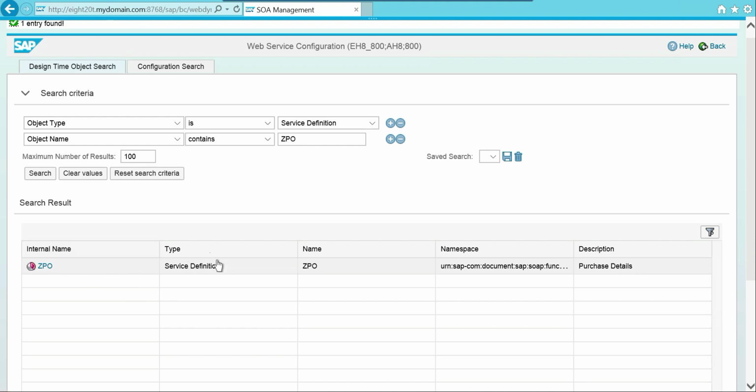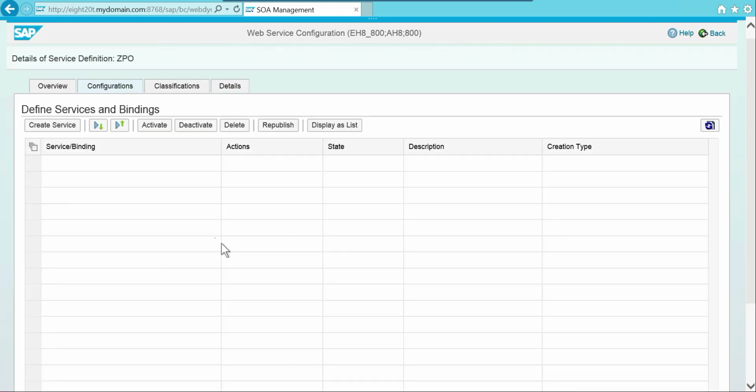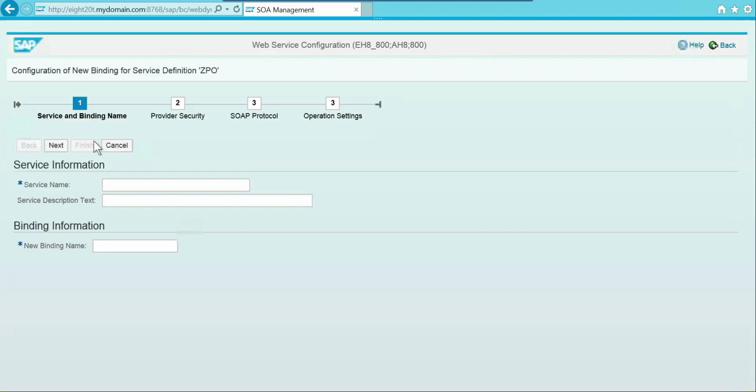So service definition, we identify the service definition. So now we are going to create a service for this. Just click, you have the link. Okay. So here overview, configurations, and click create service. Now you're going to create a service that is going to be displayed here. Create service. It's again kind of a wizard. So give a service name.